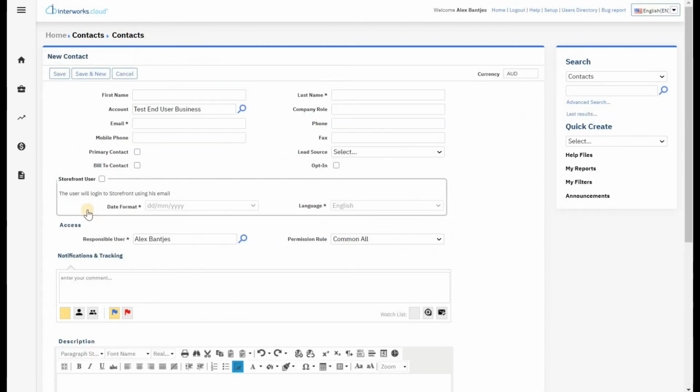Again, remembering that the contact is an individual within the company. To do this, we need to click on the Add Contact button. We can now enter the contact's name, surname, and email address, along with a few optional fields if wanted. We also need to designate the role of this person within the organization. In other words, is this person the primary contact within the business, or just a storefront user?